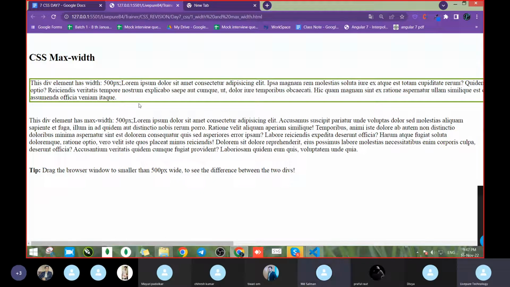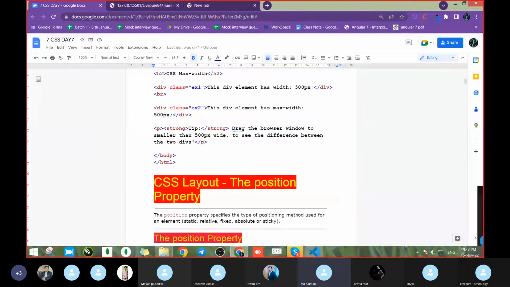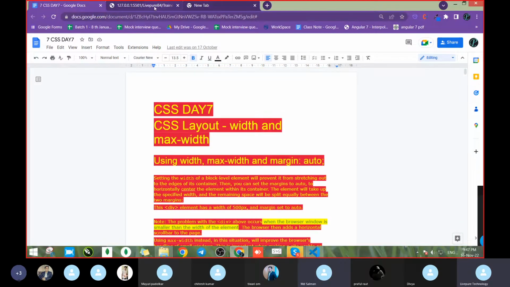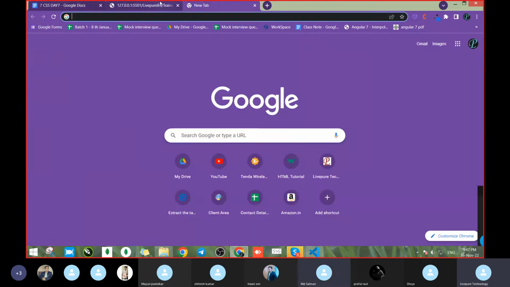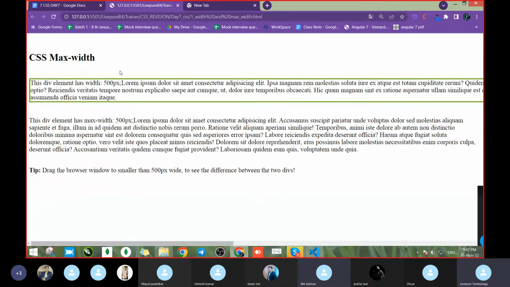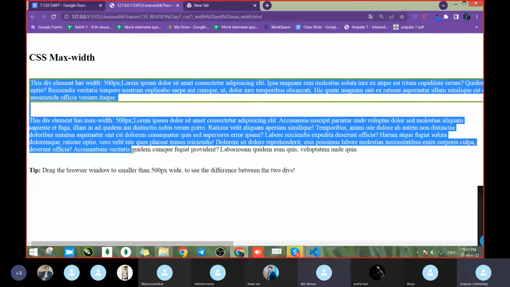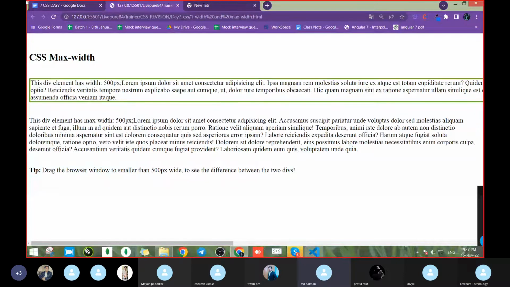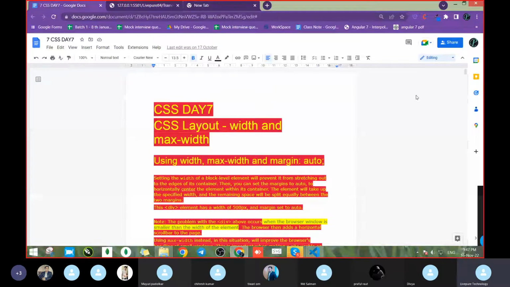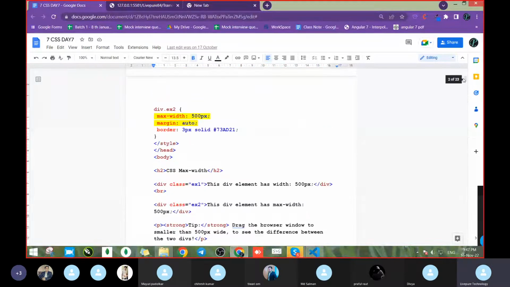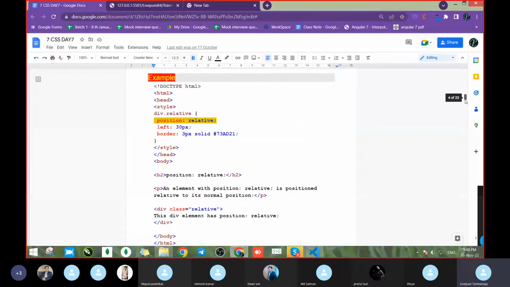Sir, can we use max height? It will work, but that will be of no use actually, because as we pass content, automatically you will get this scroll bar on the right side. See here, as you increase the content, what will happen? This scroll bar will come automatically now.